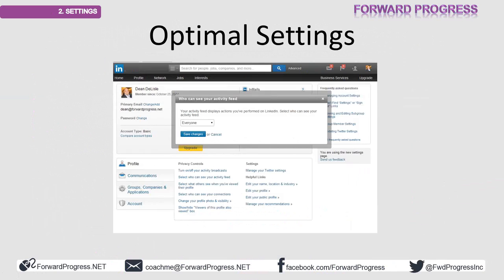Now, when we get to there, we go into optimal settings, right? Who can see your activity feed? Right, so now you can see your activity feed, and this is what you want. Who can see your activity feed? Your activity feed displays actions you've performed on LinkedIn. Select who can see your activity feed.